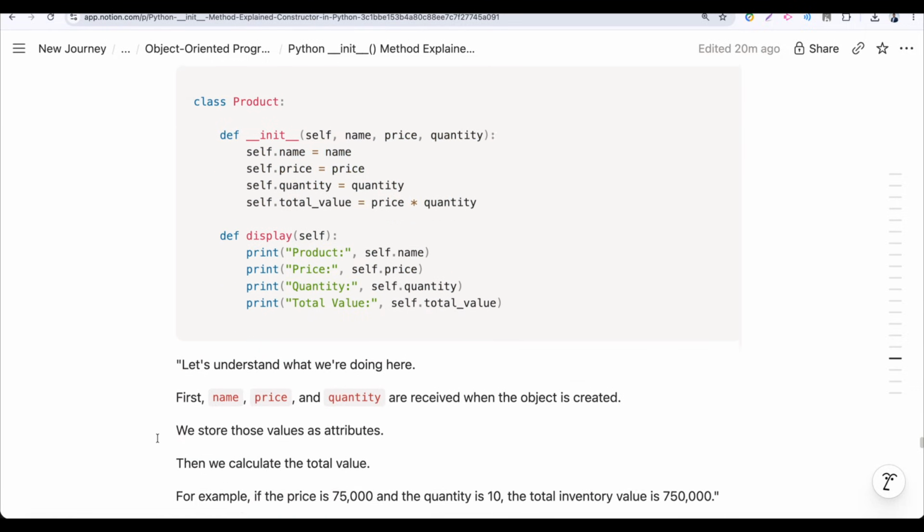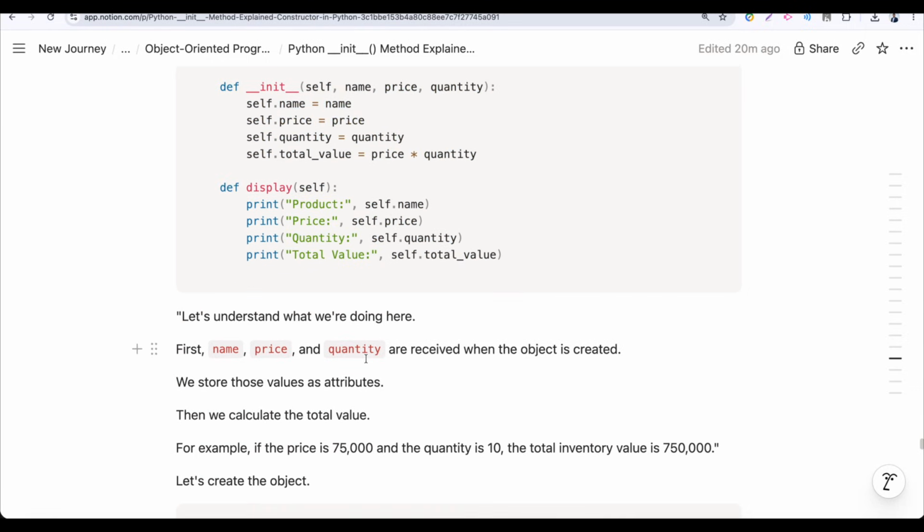Let's understand what we are doing. First, name, price and quantity are received when the object is created. We store those values as attributes. Then we calculate the total value. For example, if the price is 75,000 and quantity is 10, the total inventory value is 7,50,000.